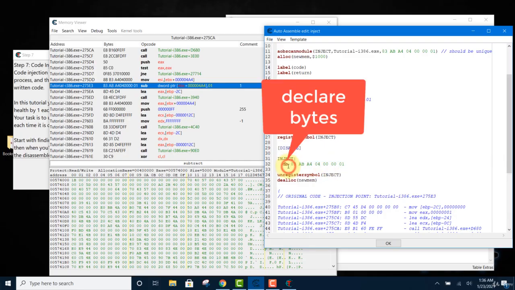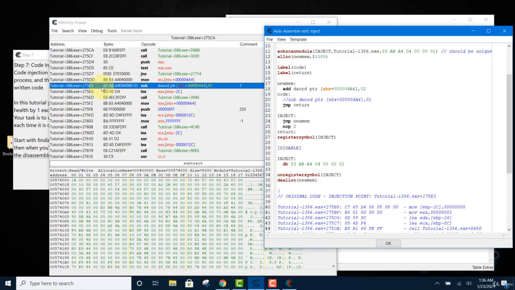DB means declare bytes. Declare bytes is the same thing as writing bytes. Okay, when you put DB followed by these bytes, it means that you are writing these bytes into this memory location. That is the meaning of DB. So the effect of that is to restore the code that was originally there. Okay, and then just before you leave, you will unregister all the symbols that you have created.